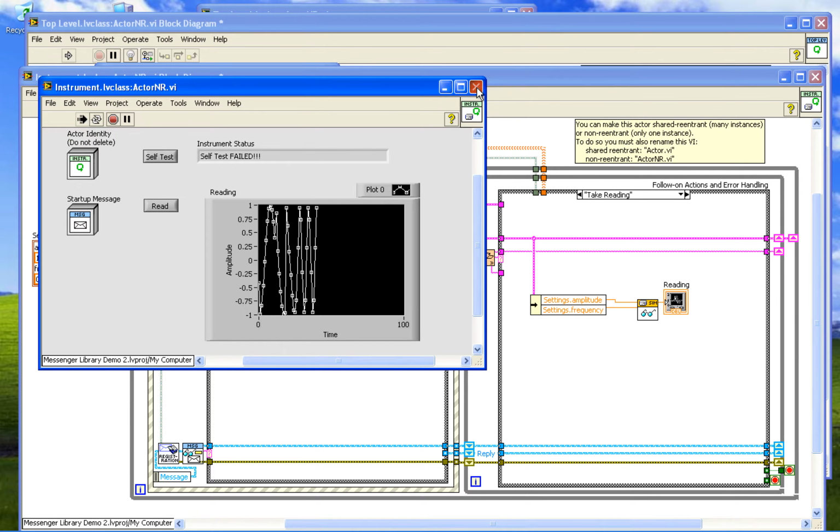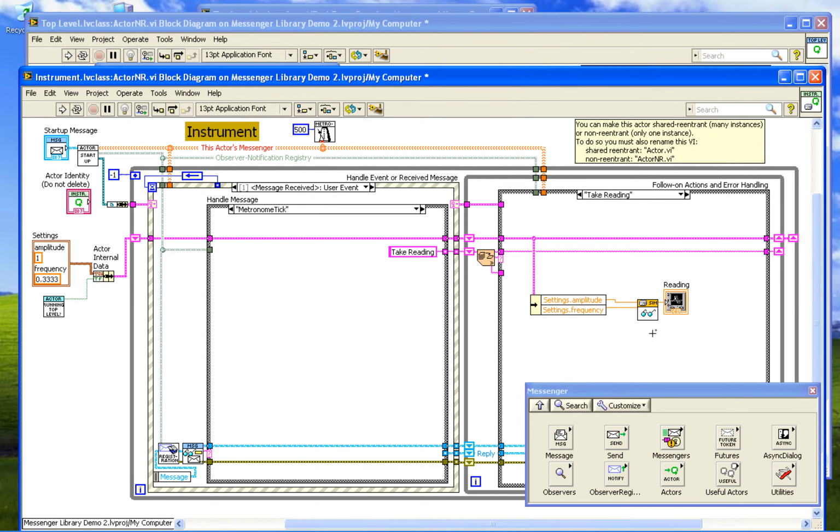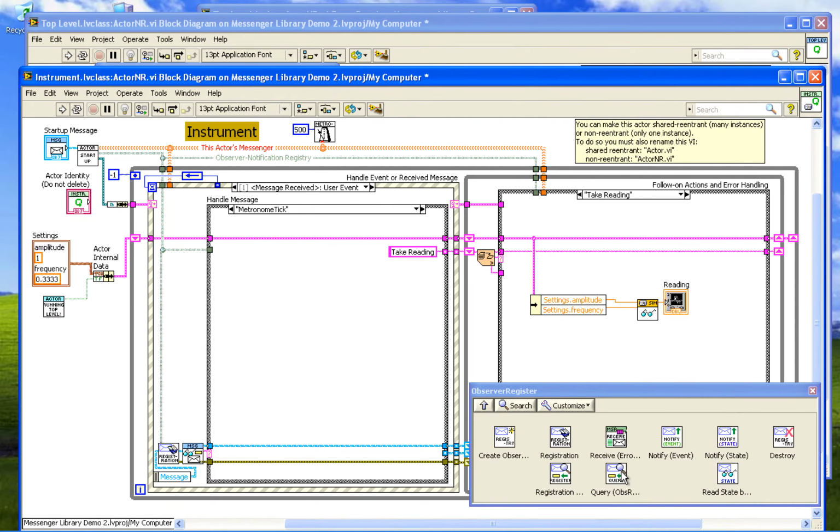So we're taking readings twice a second, but how do we get it back to our top level actor? Here we want to use something called register notify. Under observer register, we have notify. We'll do notify event. This observer register, by the way, is like a DVR with some kind of lookup table. It handles who wants what information and sends it to them when they need it.